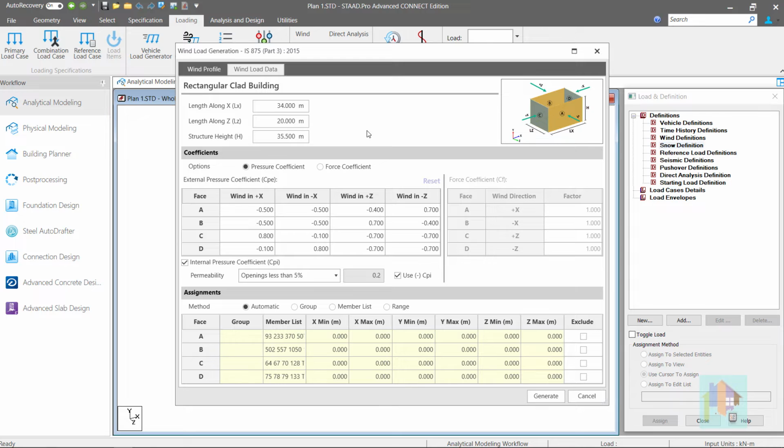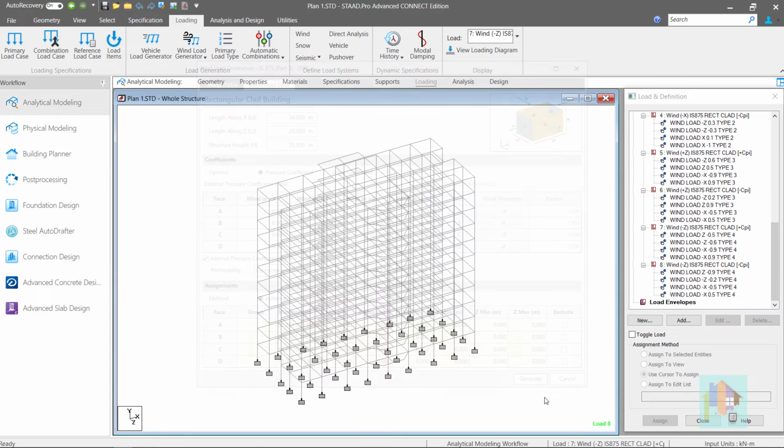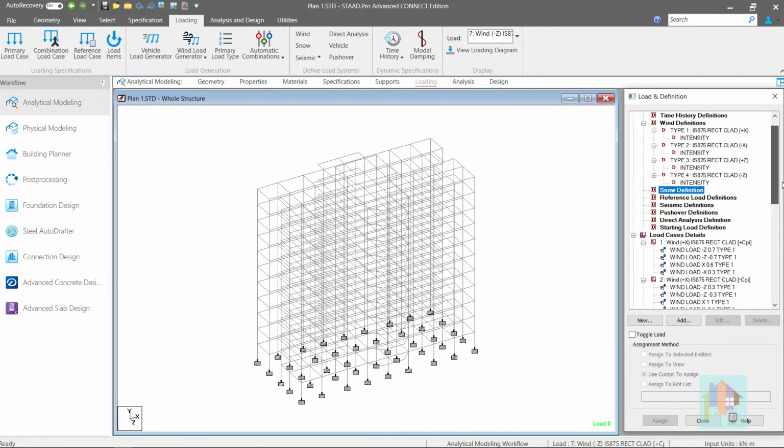Here, we can directly select the coefficient values in different directions, which are auto-generated, specify the permeability value, and apply load from different directions, either on entire structure, or we can apply wind load on a group of members, listed members, or within a specific range. We can also exclude wind load from a direction if required. And once we hit the generate button, you can notice several wind load cases are generated in the model with wind loads acting from different directions.